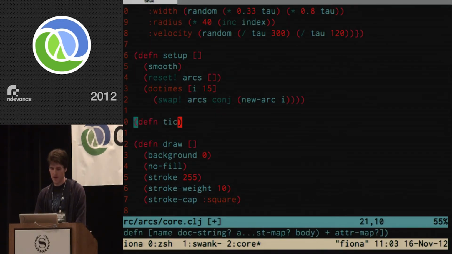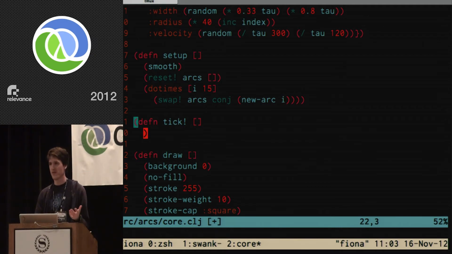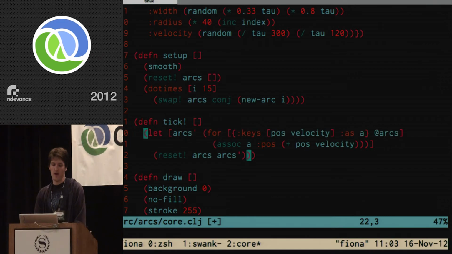I have a habit where I like to separate out the part of my draw function that actually changes the state from the part that just does the drawing, and I like to put that in a function called tick-bang. So there is not very much happening here. We're just going to loop through all of our arcs and pull out the position and velocity keys, and then we just update the position to be the sum of the position and velocity. And then once we have the shifted arcs, we just reset the atom to contain the new ones.